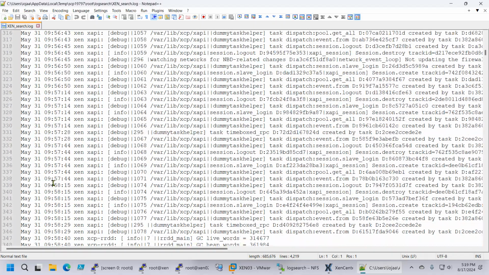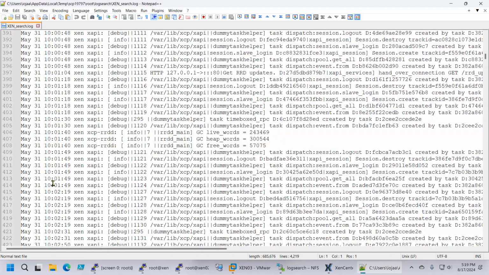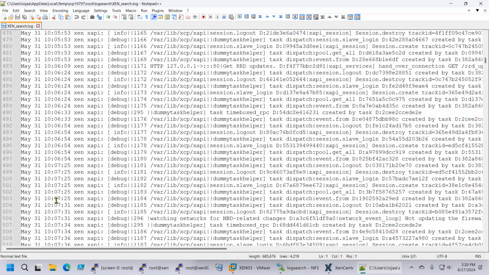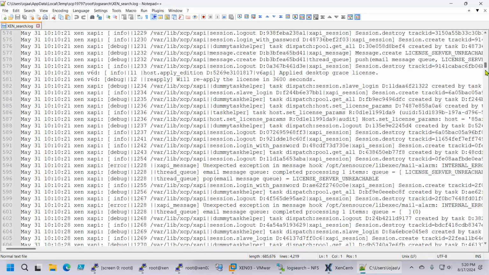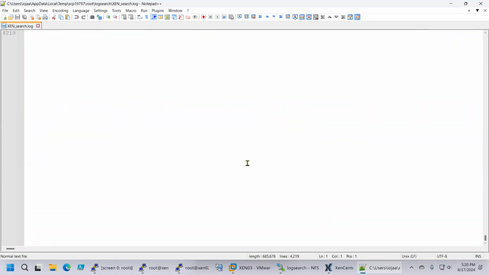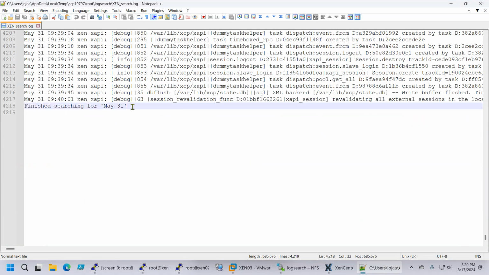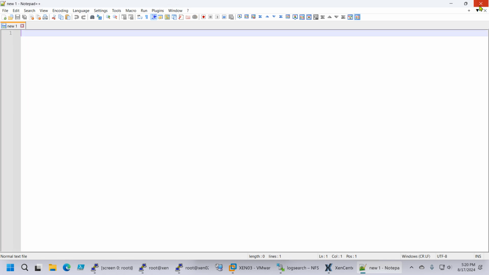And here basically you have all the logs from May 31. So this is also useful. The script does not override, it just writes. Even if you close the script and start it again, it will continue from this point on and write all your searches directly in here.